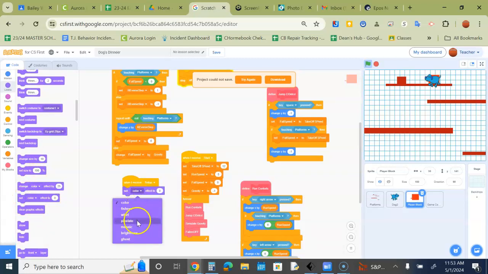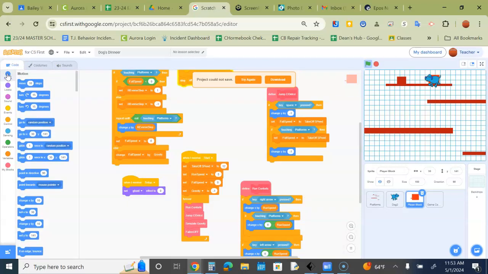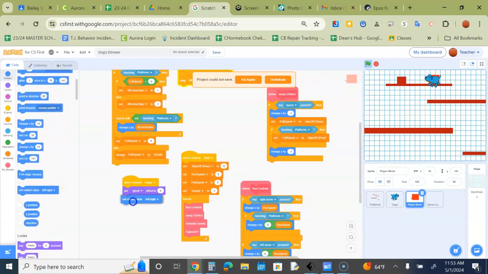So what this will do is make the player block disappear, but it'll still actually be there. It's not deleting it, so it will still be able to detect collisions. It's different than hiding it, because hiding it means it's not there anymore. Ghost means it's just there, but a ghosted version that you cannot see. Then we do not want anything to rotate. So I have to go and find set the rotation style to don't rotate, because we do not want it to flip around.